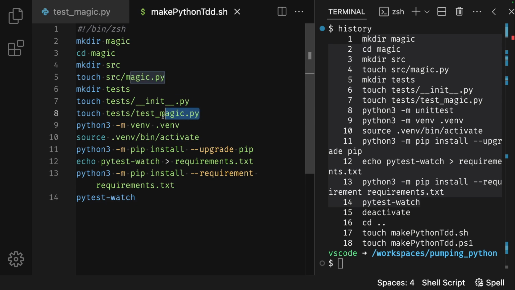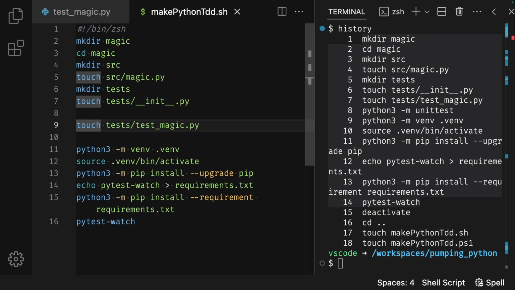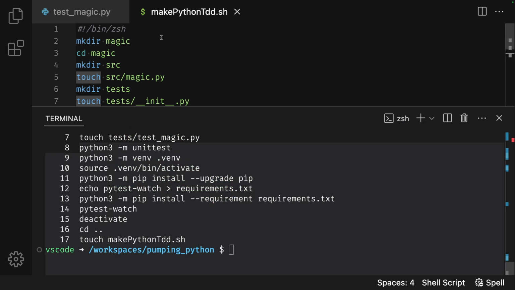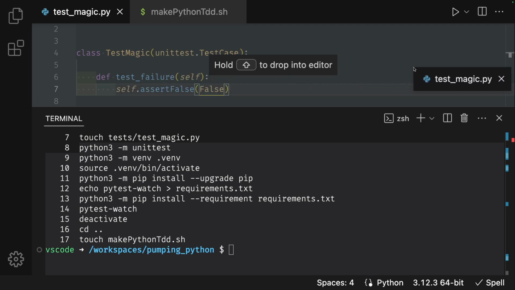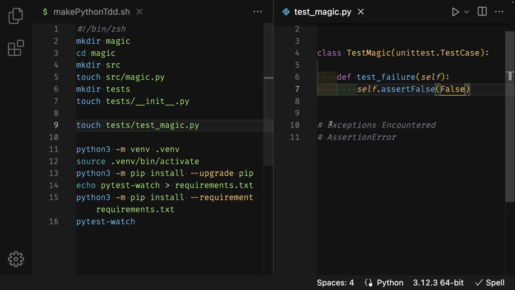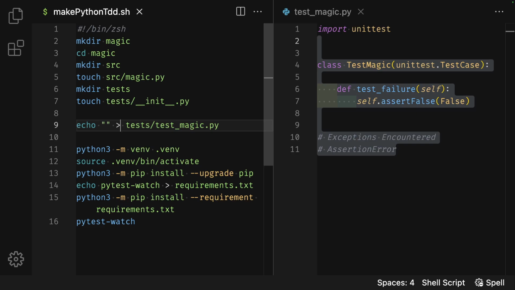I want to add the code that goes in testmagic.py, so enter here, enter after it, and move the terminal back to the bottom. I'm going to move testmagic.py here to the right side of the editor. Close out the terminal so I have more space. So everything in here is going to go into testmagic.py. To do that, I will change touch to echo, add quotes, and a greater than sign.